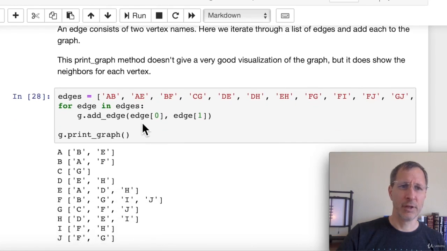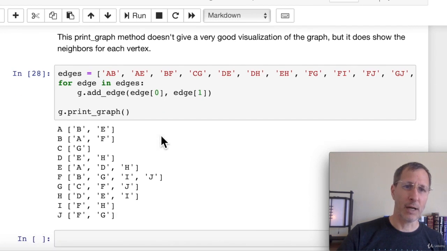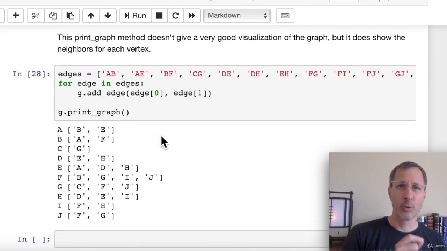And then in adding edges, I just created a list of edges here. Basically, each entry consists of 2 letters, which are the 2 vertices that edge connects. And then we iterate through those and we add an edge with the first letter and the second letter, passing those 2 in. And lastly, we print the graph. So now we have a graph with a bunch of vertices and a bunch of edges.